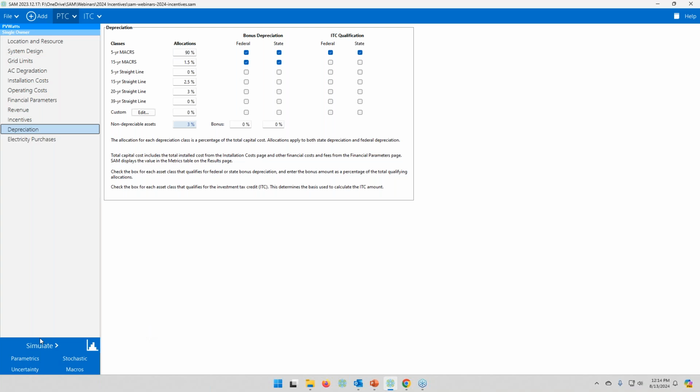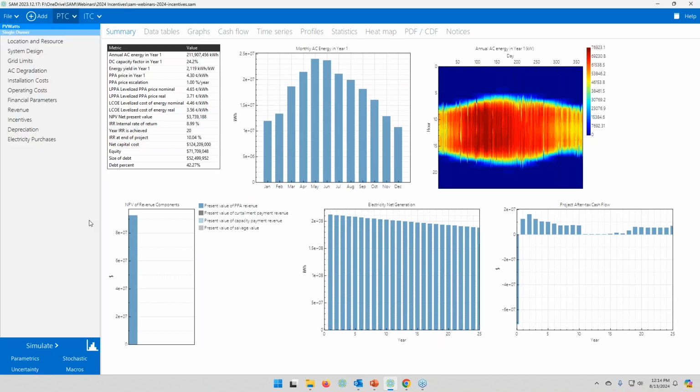So if we run the simulation, we can explore how these incentives impact the results. So whenever I run a simulation, I like to check the metrics table in the summary tab to make sure things look reasonable. Our performance modeling results look reasonable to me.